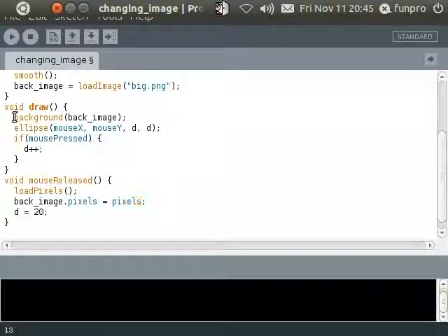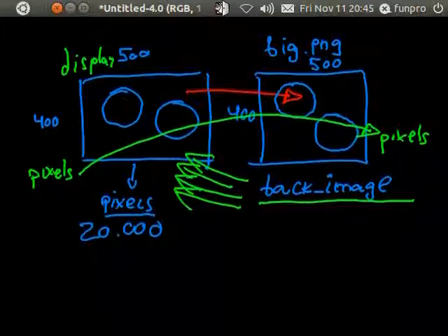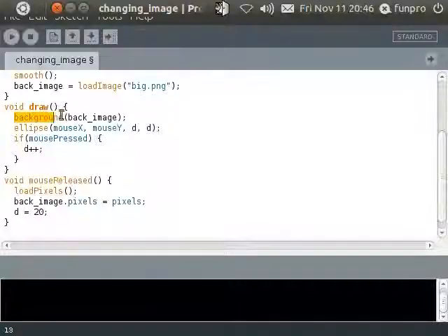Later, every time I call background and I send this parameter, back image, what I'm doing is actually the opposite. I'm drawing back image many times, 60 times per second, into our display. So this line here is restoring 60 times per second whatever image I had saved into back image, and then on top I draw a circle. This circle disappears every time draw is called, because I again erase the whole screen and then I draw an ellipse, then I erase the whole screen, then I draw an ellipse. But only when I release the mouse, only in this moment, I'm modifying back image. I'm storing my circle there.